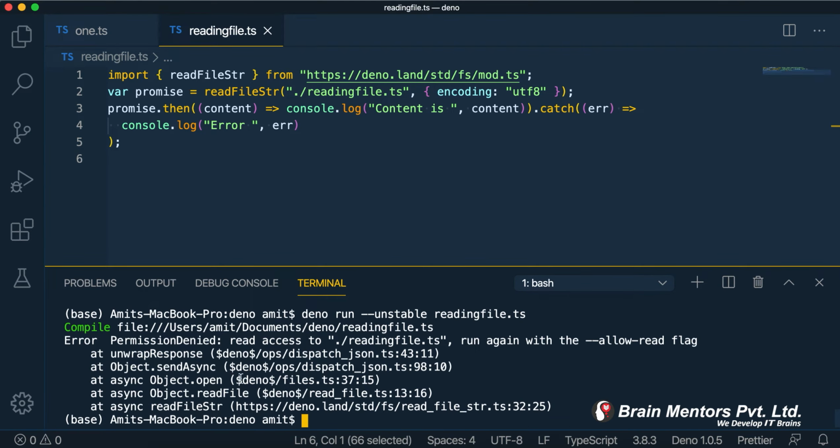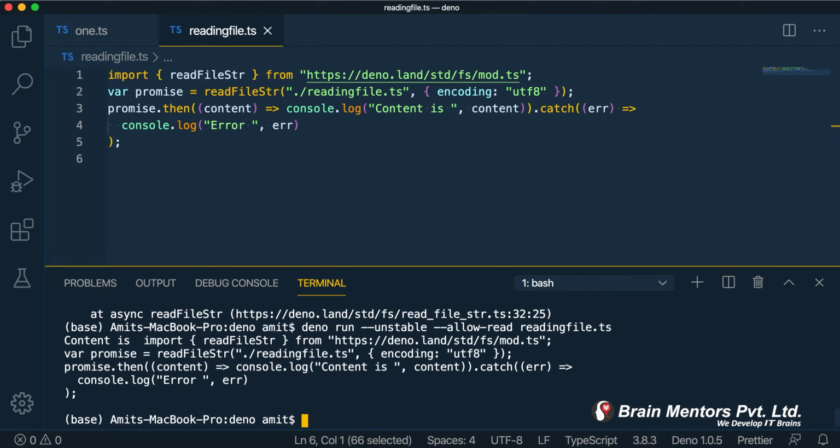Now it is trying to compile it, but here it is giving a permission denied error. So it is secure by default. It needs permission to access your files. It needs permission to read your file. That's why there is something called the allow-read flag. We need to put this flag, then we are able to read a file. So it requires the permission. That's why it is secure. So I hope this is clear.